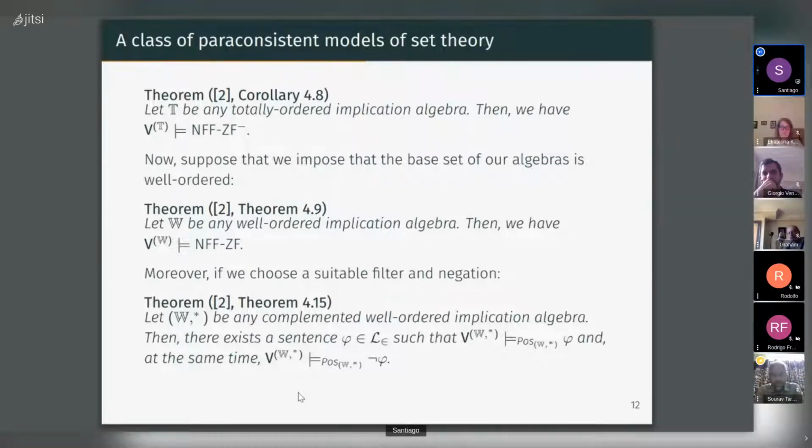And as I was hinting, if you choose a suitable filter and a negation, then you can show that any complemented well-ordered implication algebra is also paraconsistent. So you have a sentence phi in the language of set theory which holds, and also its negation. How does this unary function work? Basically, 1 is mapped to 0, 0 is mapped to 1, and any other element of the chain is just mapped to itself. We used to call this the reflexive operator also.